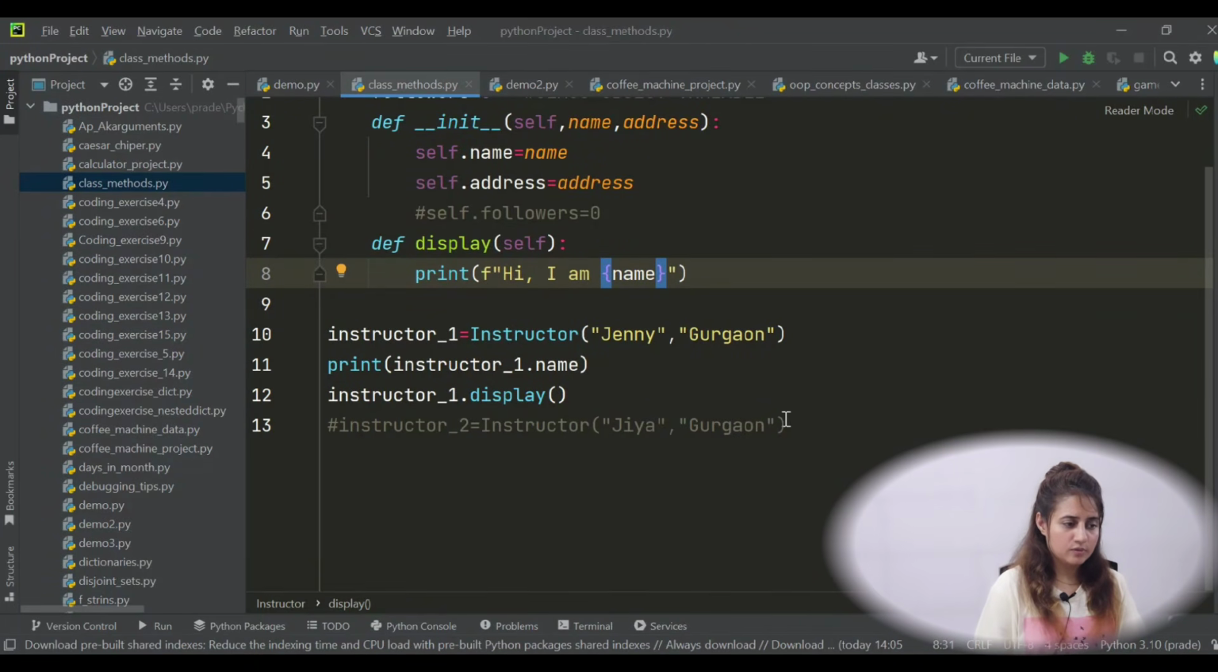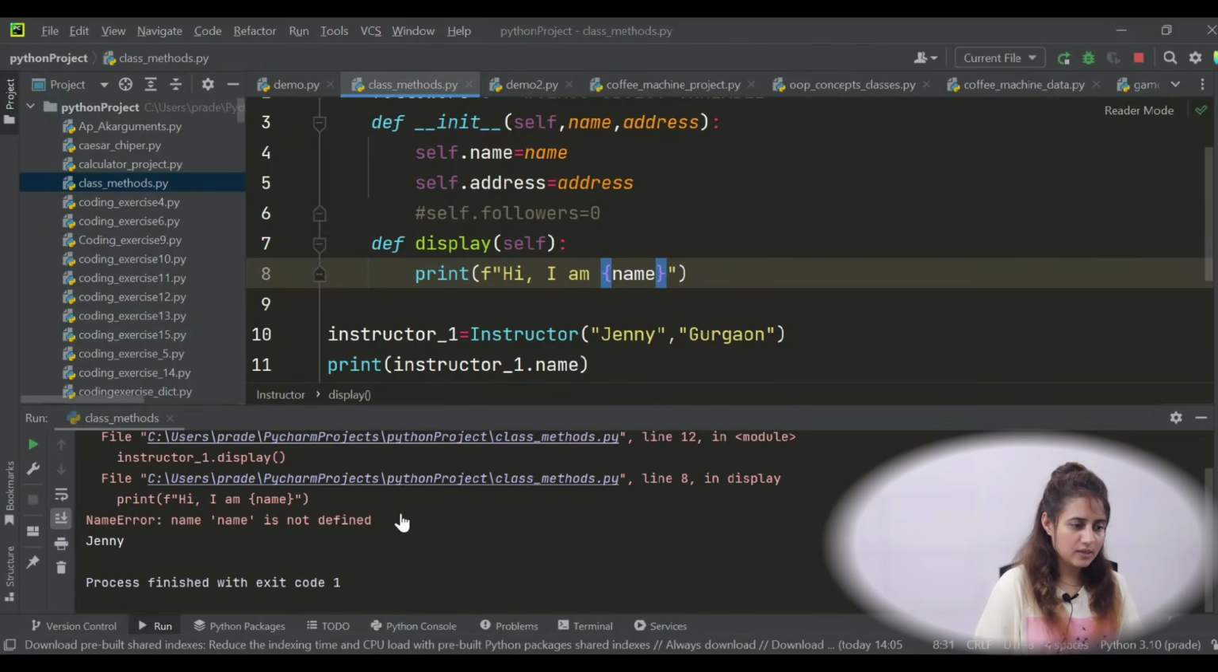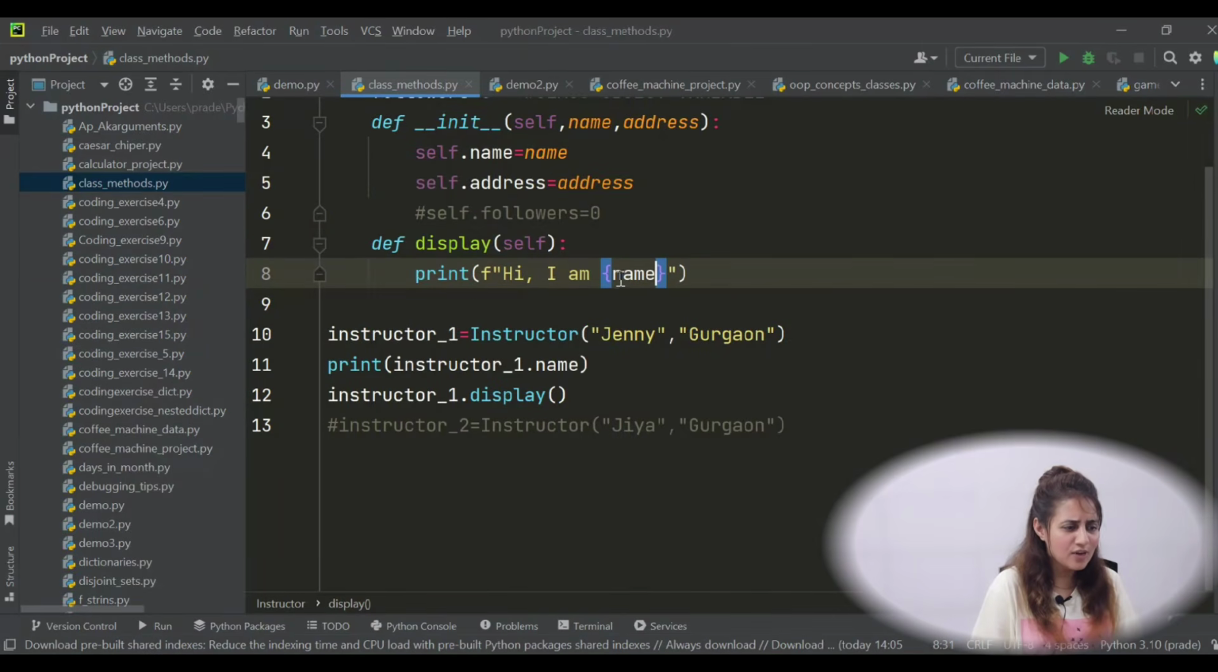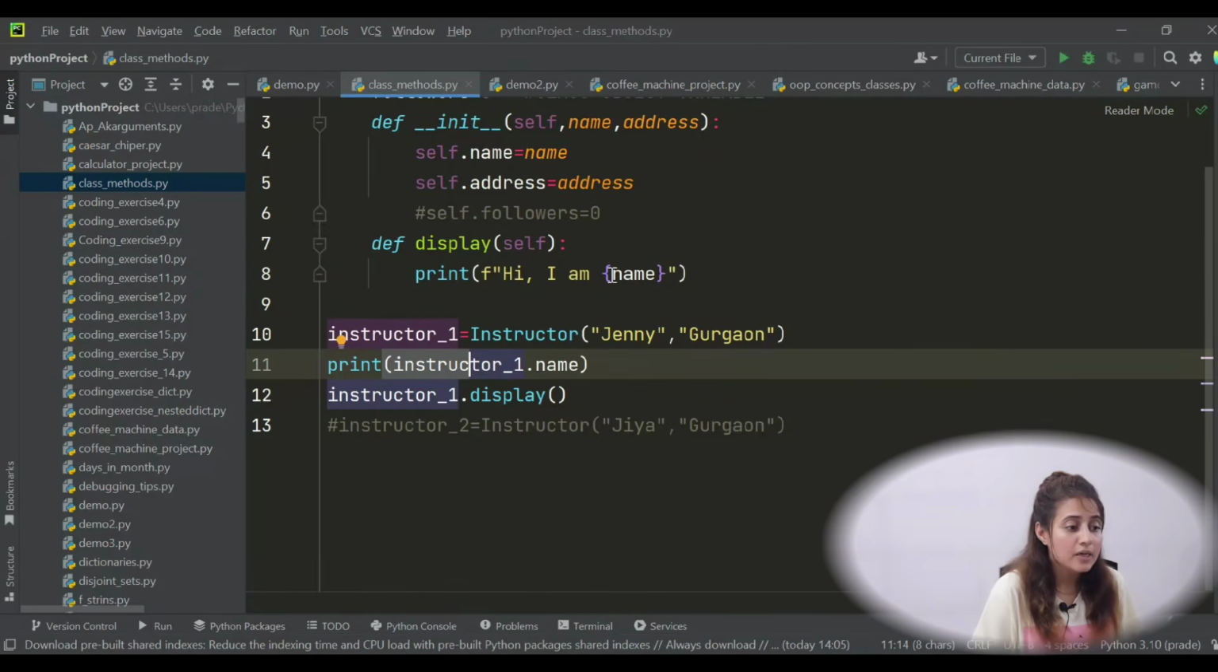Then what do you think? You will get Jenny or not? Let's run this. See, it is giving an error. In display, line number 12, line number 8, hi, I am, this name is not defined. Name is not defined because it's just a variable, and here we are using not simple variables but attributes. You have to attach this variable to a specific object. For which object are you using this name? Obviously instructor1.